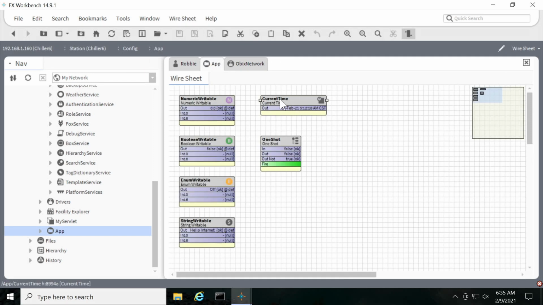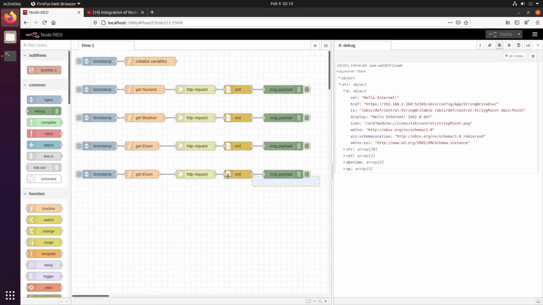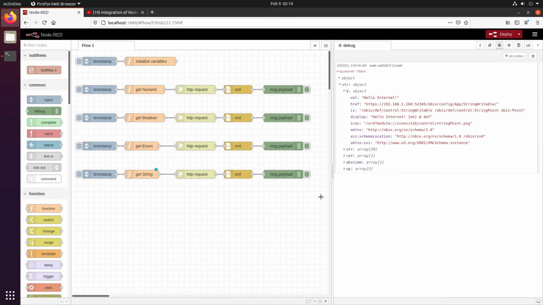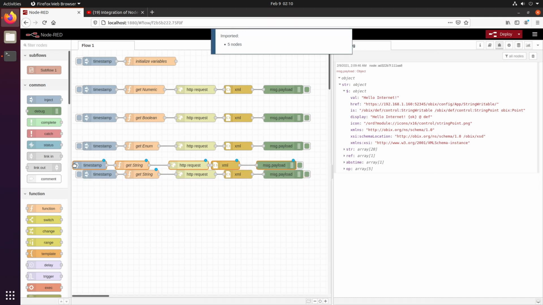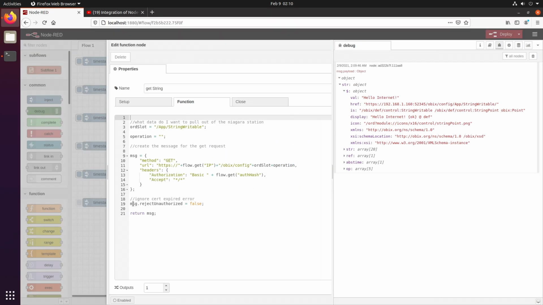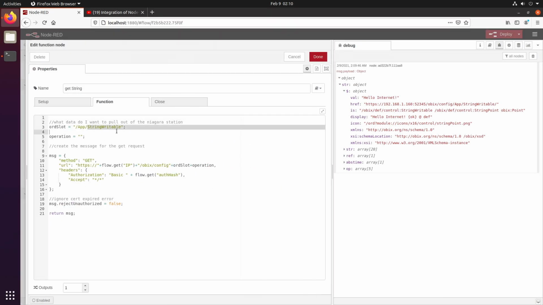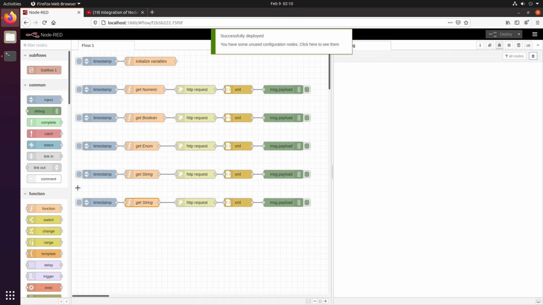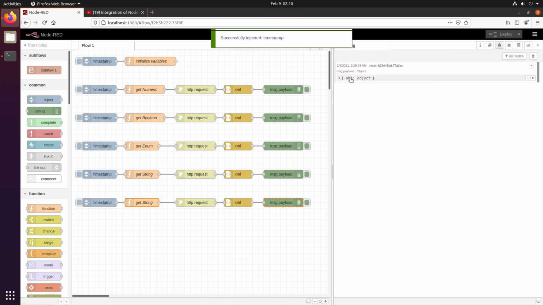Okay, and then there were two more that I created in that app directory, and let's just take a look at them. So there's current time. All right, we'll do that one. Or I forgot to rename this get string. And we are going to get app current time this time. Okay, done. And let's see what that gives us. That gives us an object.